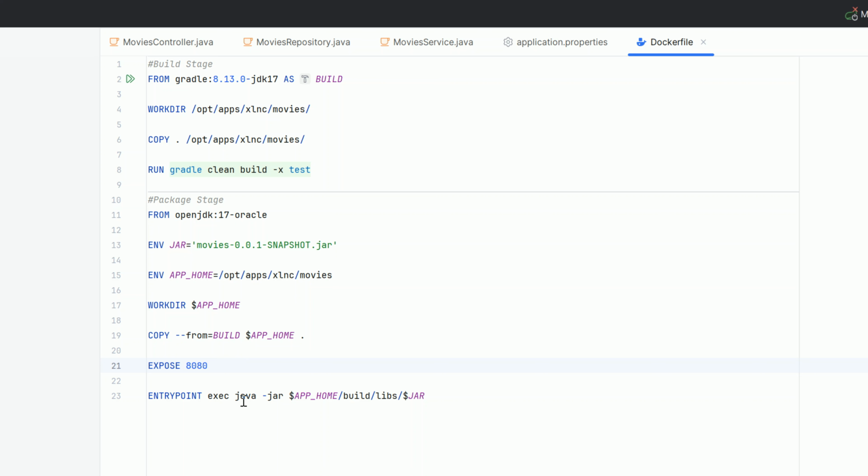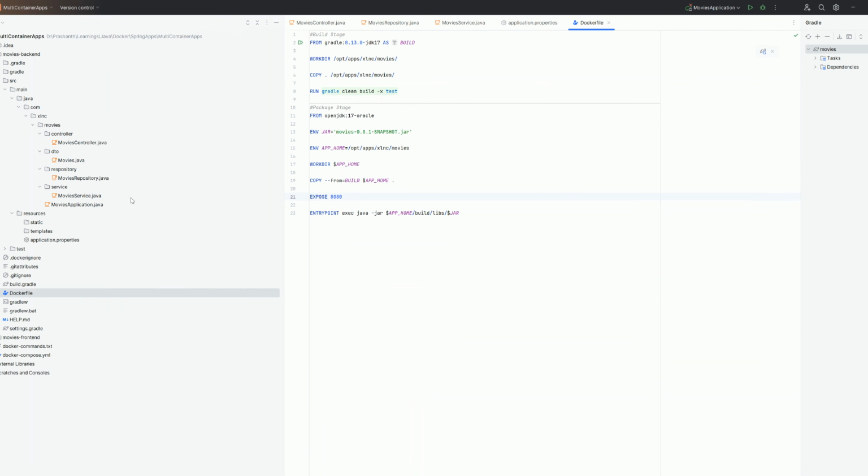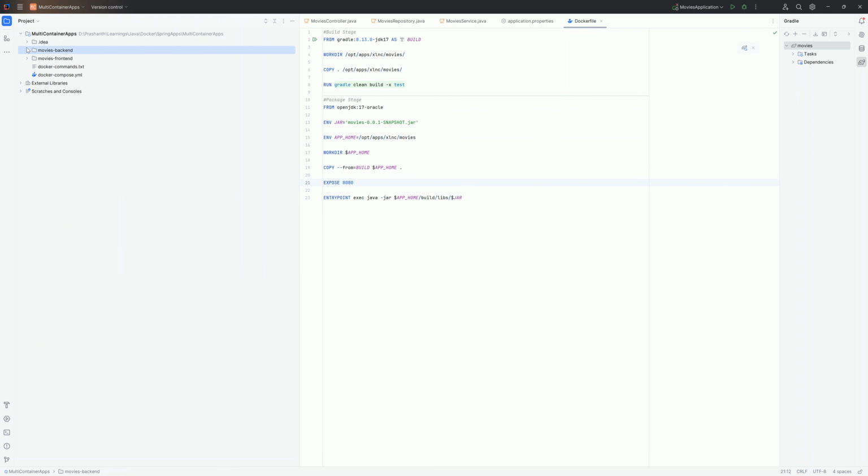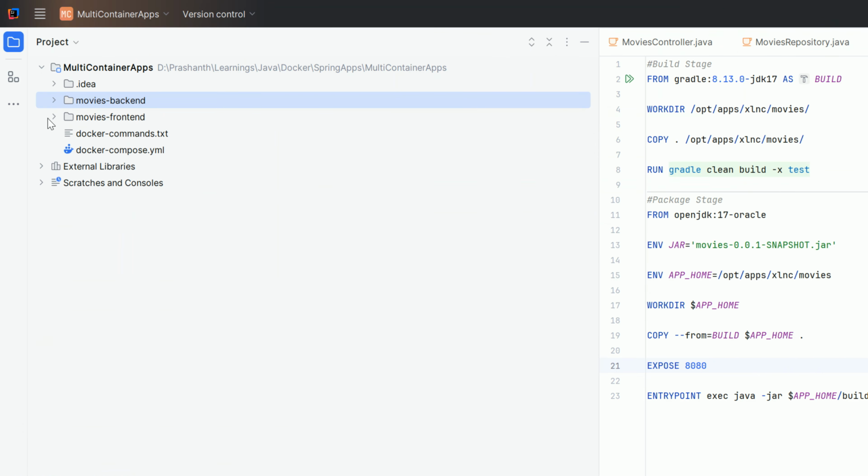Then you have a Java jar. Well, this is how you start the container, sorry, start the application, right, where you specify your app home and the jar location. Nothing different. This is all about how the backend application is built. Then we'll quickly come to the front end application, right?